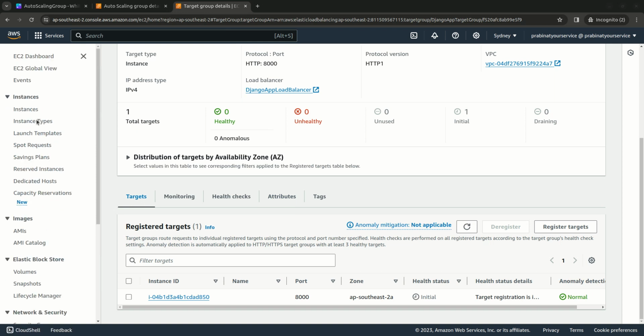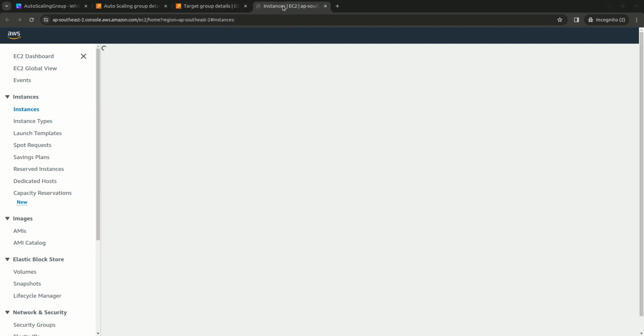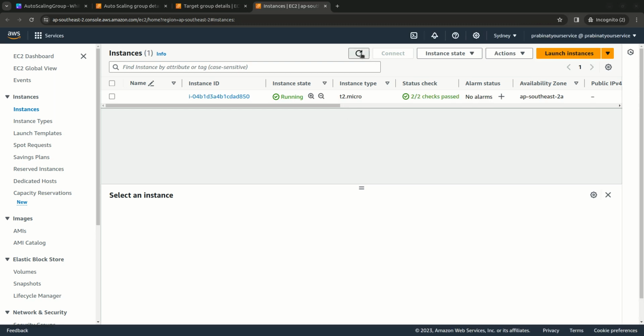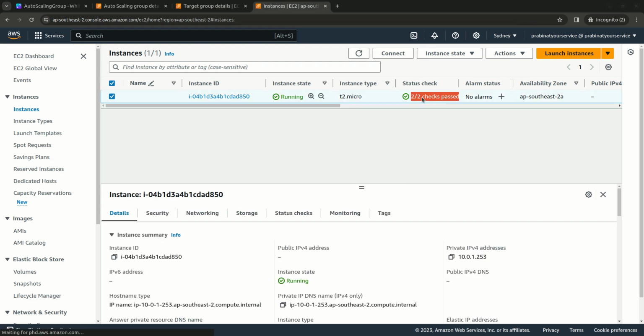So what I do is I will open this instance in a different tab. It's running, and as you can see, it has passed the EC2 health check, which is different from the application health check. EC2 also needs to pass its own health check.